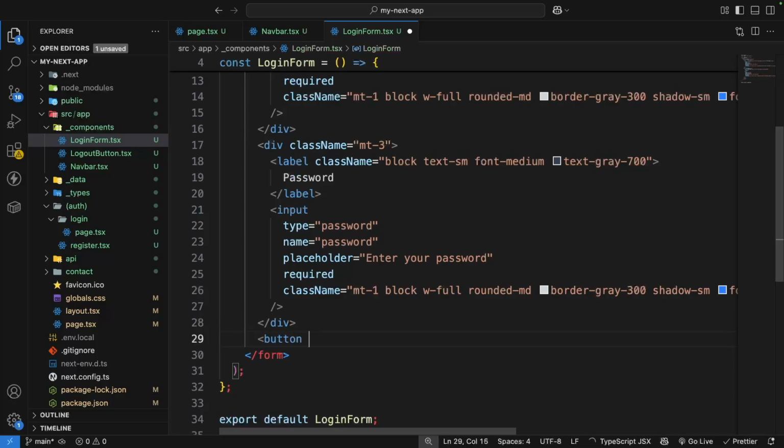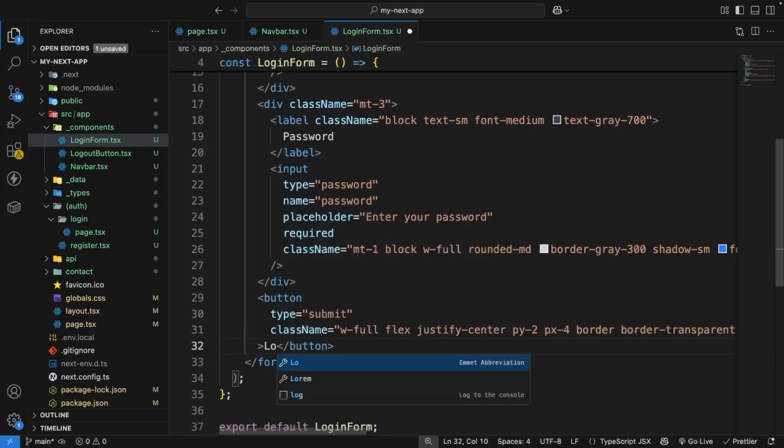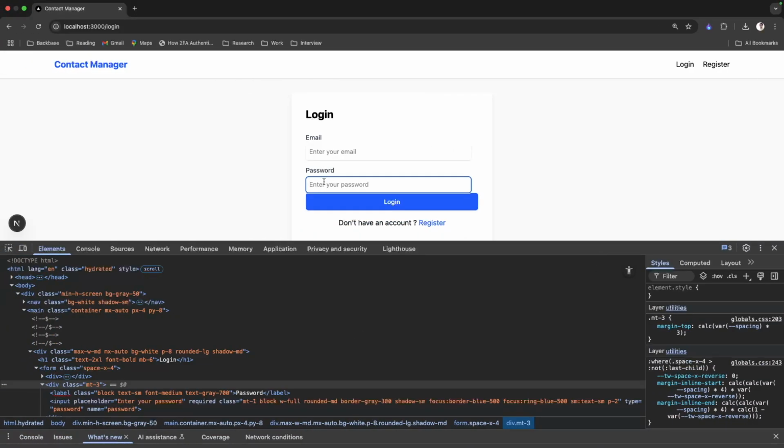So let me have a button, and the type of this button is submit. So I will have the submit. We will give some class names. So let's have the class names, and I will just do a copy paste for the class name. So we have the button, and the text inside the button will be login. So we have the login button and everything here.